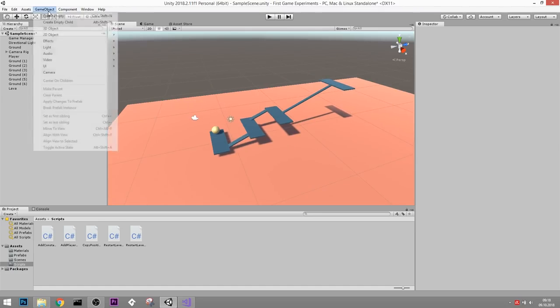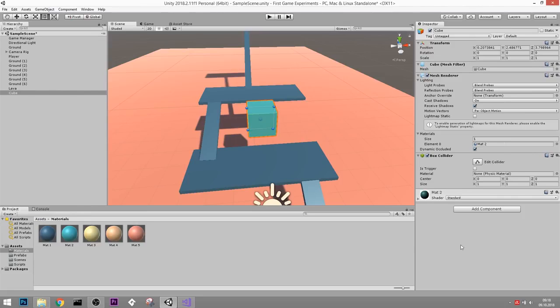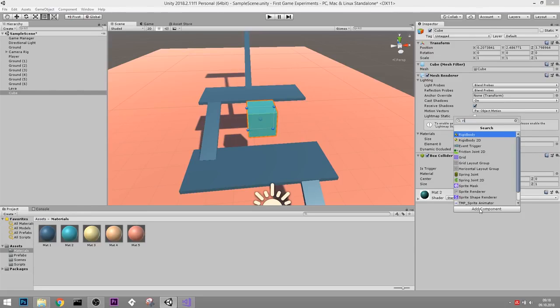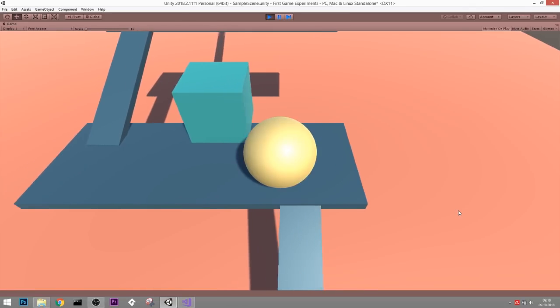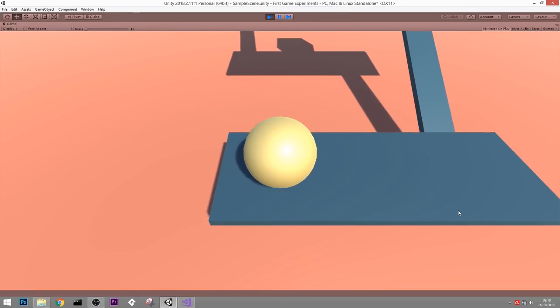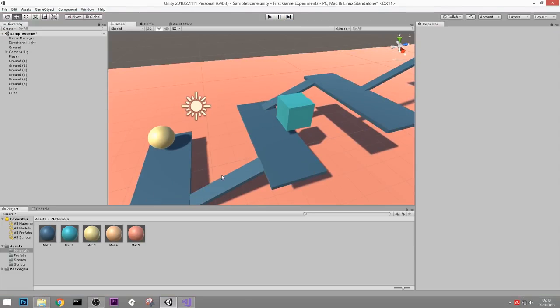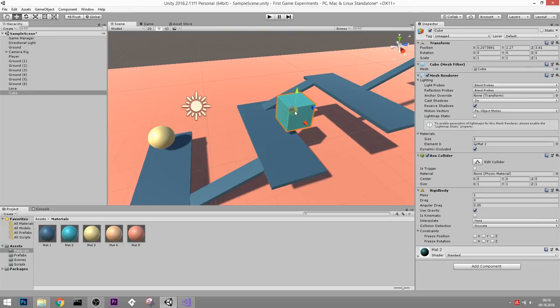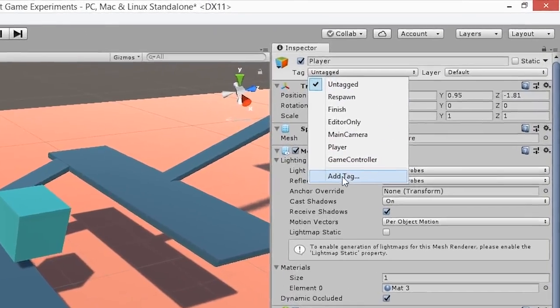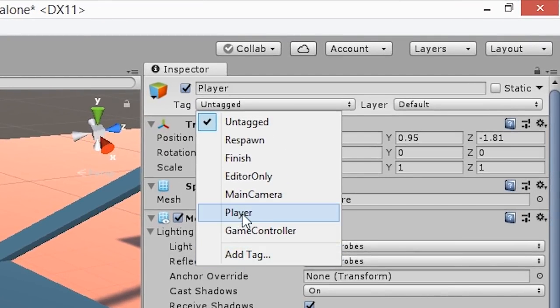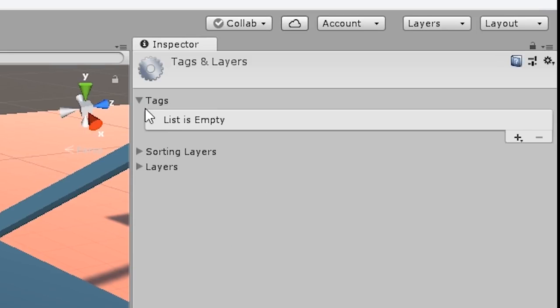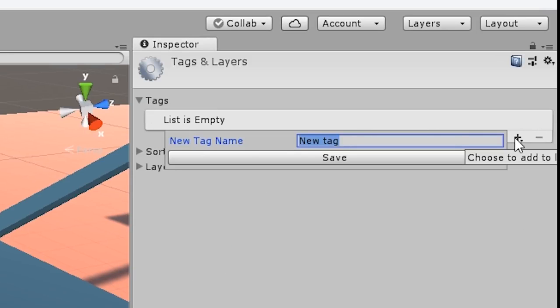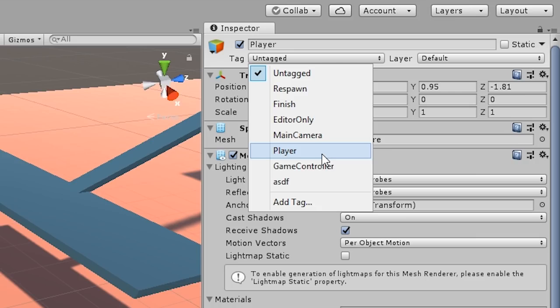There's one problem though. If I add another cube here, and let's give that cube a rigid body. If this cube touches the ground, I lose as well. So this is not exactly what we want. So how can we differentiate between those two objects? There's a very simple system for that in Unity that helps us out with that. Let's give this a new tag. Oh, there already is a player tag, so we could use that one, but we could also create a new tag by clicking on add tag, and then creating a new tag right here. So we're just gonna go with the custom player tag.